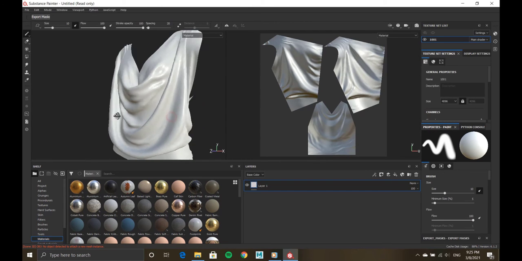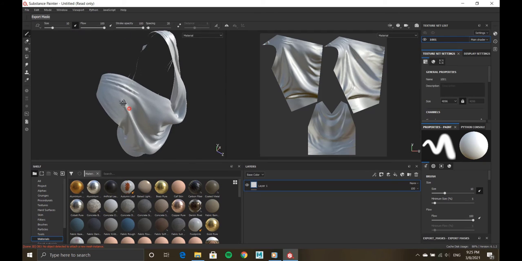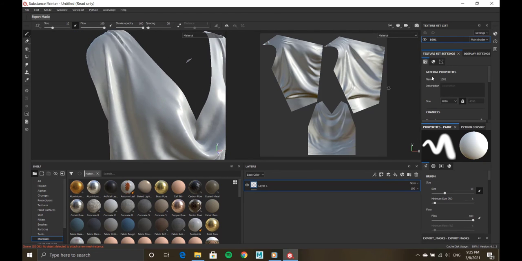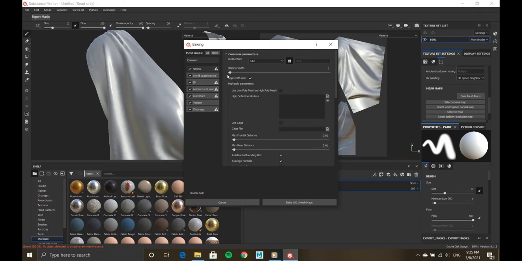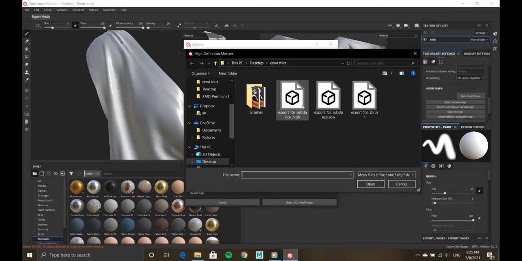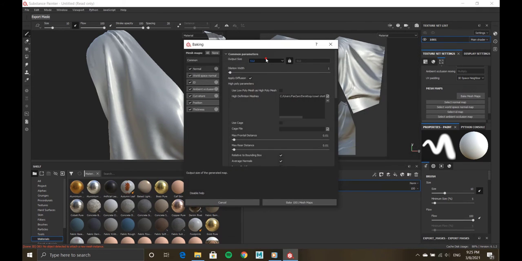In Substance Painter, we import the compact model and see that the details are lost. To solve this problem, we have to bake the high poly model onto this model. To do this, in the Texture Set Settings section, click on Bake Mesh Maps, and in the High Poly Parameters section, enter the Full Volume model, and determine the maps based on need, and in the Output Size section, specify the quality of the textures, and bake the model.